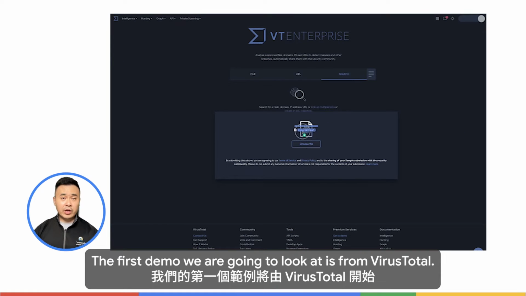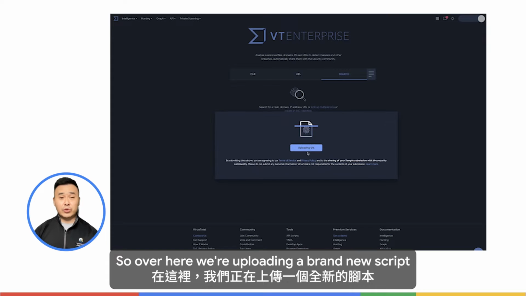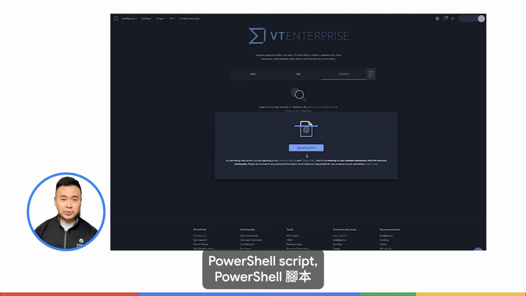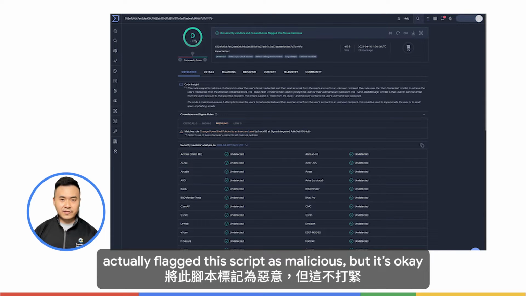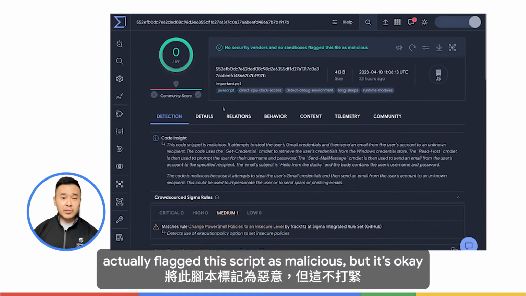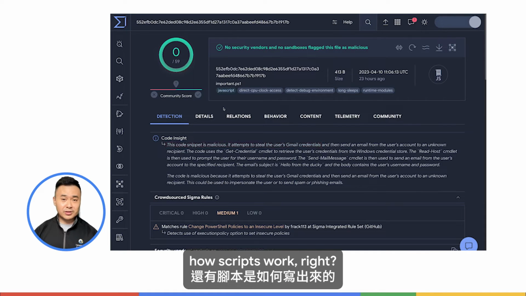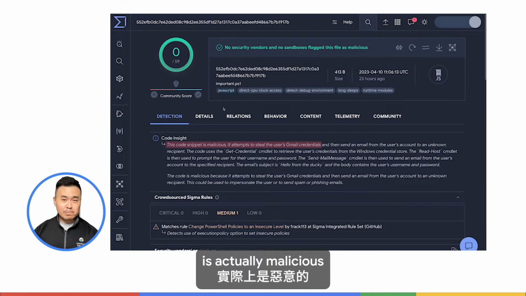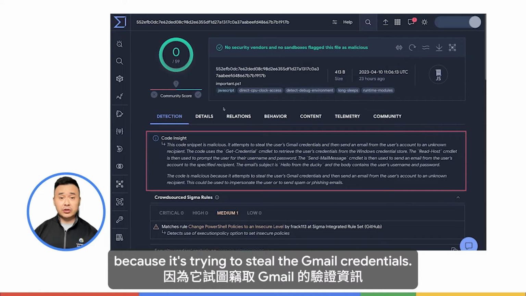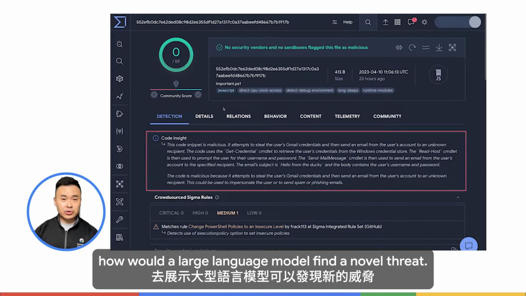The first demo we are going to look at is from VirusTotal. Over here, we're uploading a brand new script, a PowerShell script. You can see none of the security vendors actually flagged this script as malicious, but that's okay. With a large language model, we actually understand how coding works, how scripts work. We found out this particular script is actually malicious because it's trying to steal Gmail credentials. So this is one of the use cases of how we leverage a large language model to find novel threats.